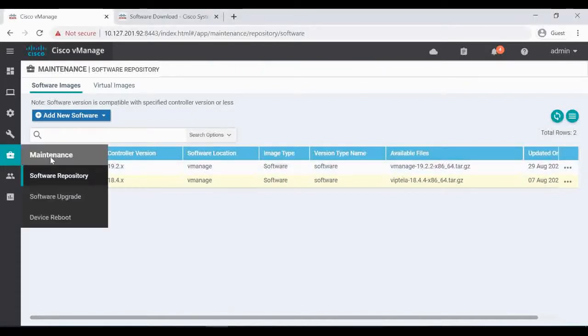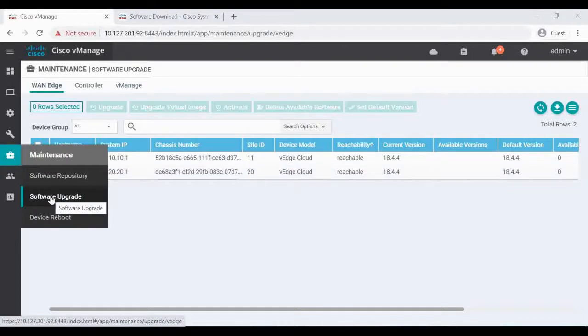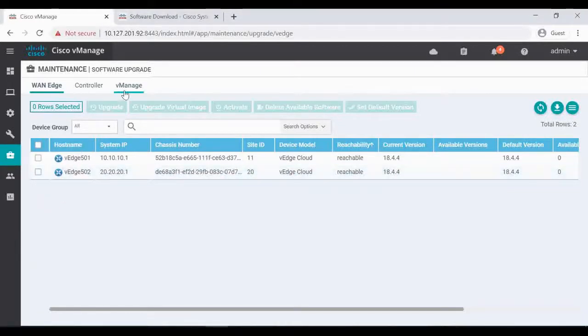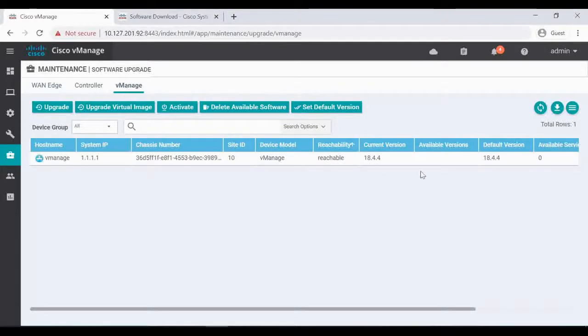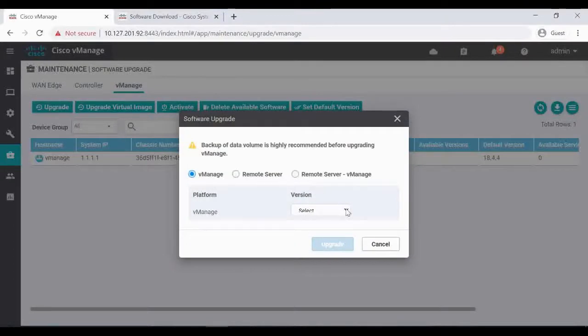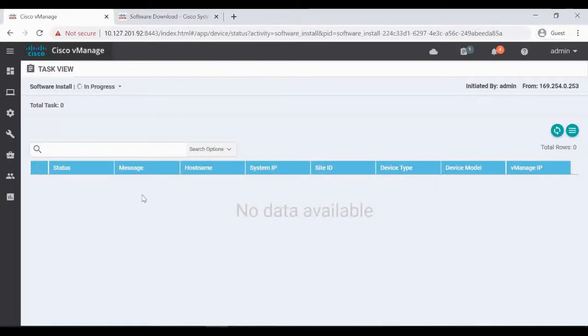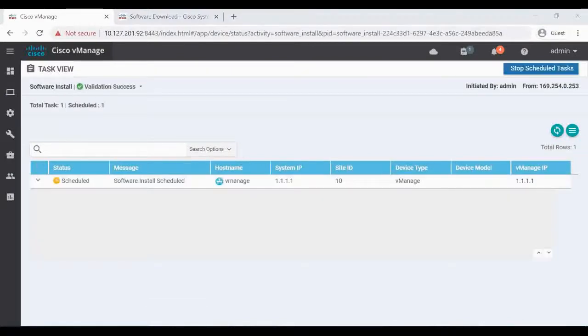Now we can go under maintenance, and click on software upgrade. So we have clicked software upgrade, and then we can go to our vManage. You can see vManage is running 18.4.4. So now here you can click on upgrade, and you have to select the version, that is 19.2.2, and then click on upgrade. So upgrade is in process now. Now the validation is success.